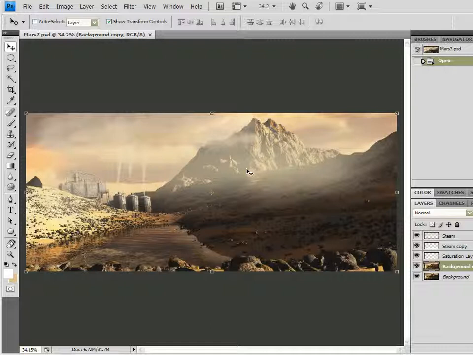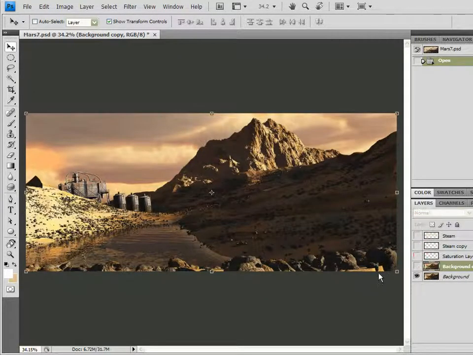So I'm going to show you this render that I created in Vue. This is the raw render right here, and just show you how I went through the post-work phase to bring out what I wanted this image to be.